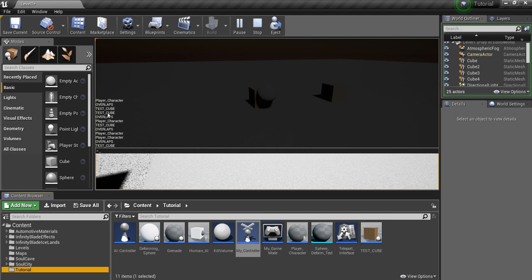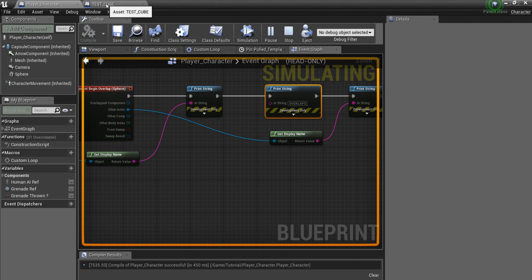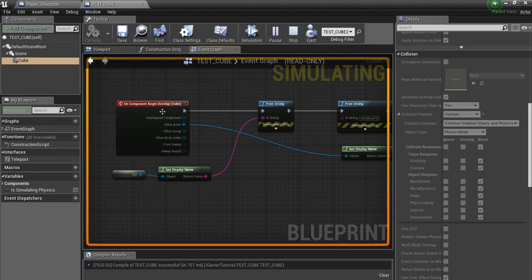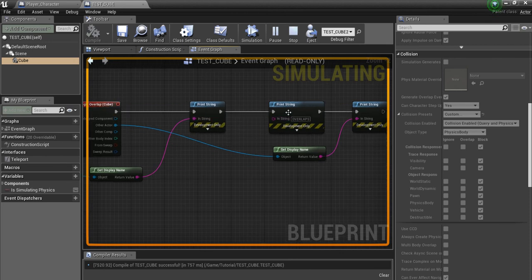But if you notice, right after that it says test cube overlaps player character. Well, that is the execution for it here in the test cube, right? So when the test cube overlaps something, it's going to say test cube overlaps player character, because now the player character is also overlapping the test cube.